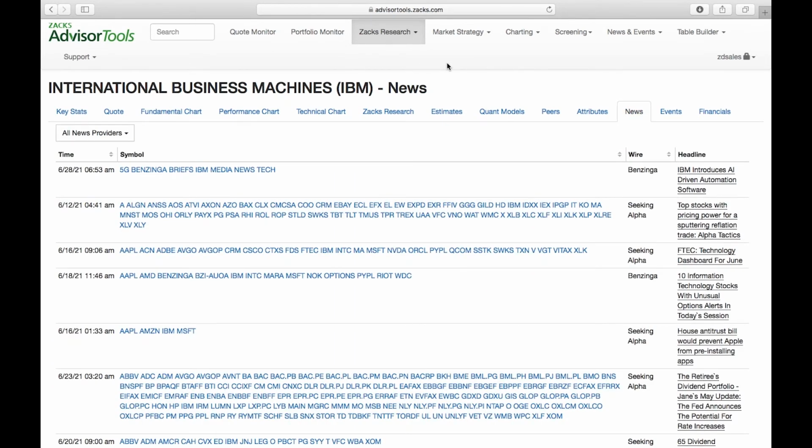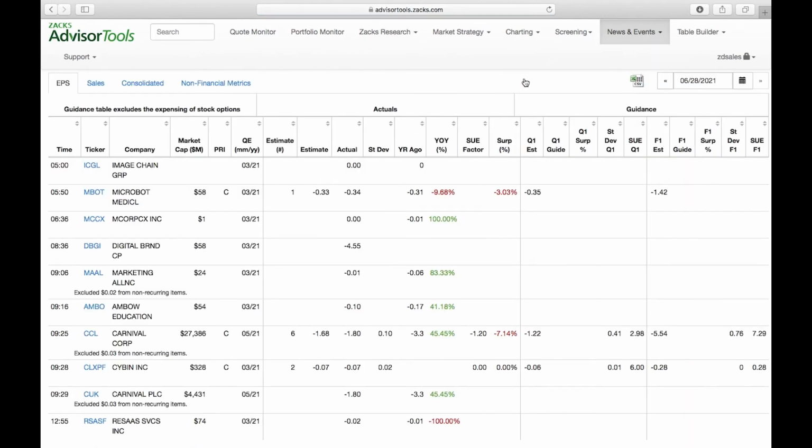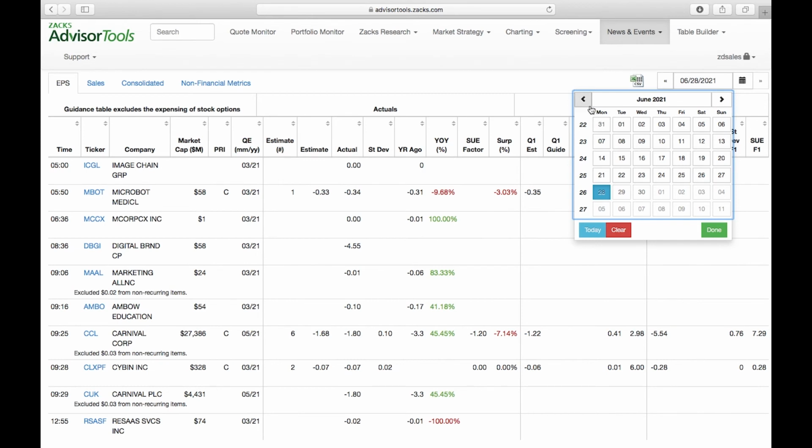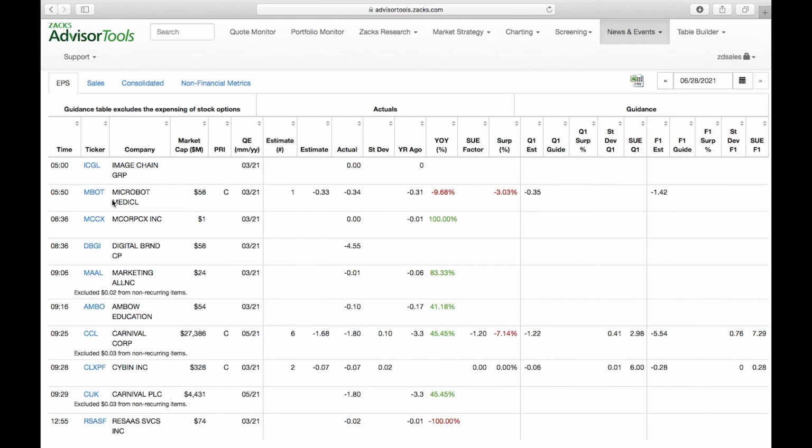Okay, last topic on our list that's still left to cover is surprise activity. So once again, surprise activity is basically a guidance table with earnings related financial metrics. By default, this date will always be set to the current date. However, users can hit this calendar and adjust the date going backwards.